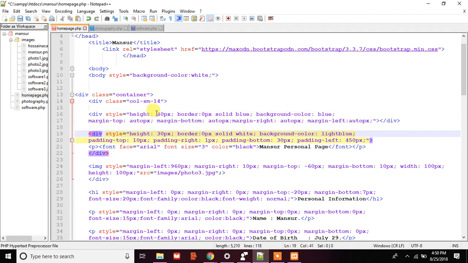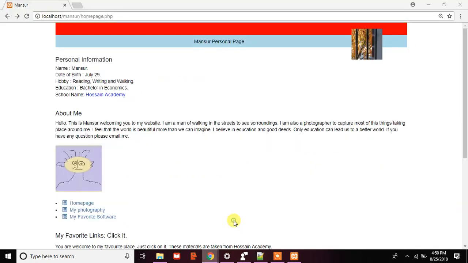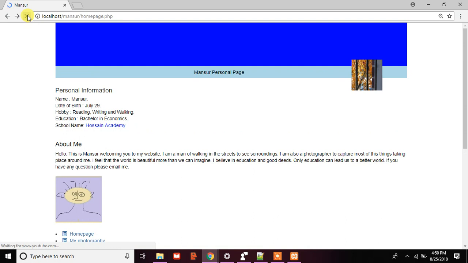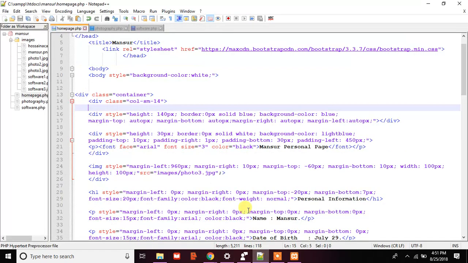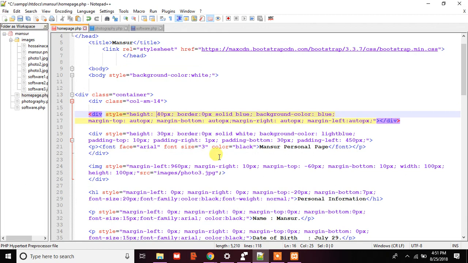Then suppose the height is 40 pixel. You want it more than that. You want 140 pixel, not only 40. But save it. I go back to my page. It is only 40, so I want it 140. Click on it. So big, right? It has become so big. But Mr. Mansoor does not want it, so she will take it back to only 40. Then what else?